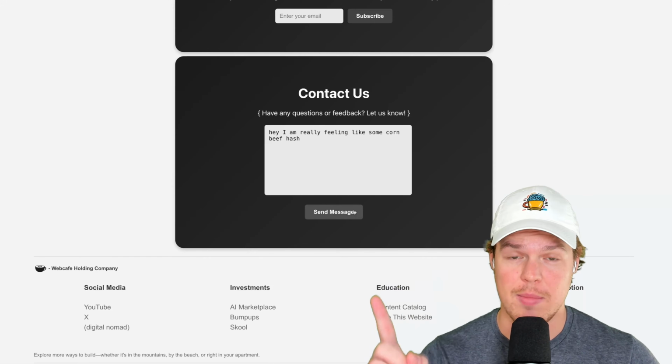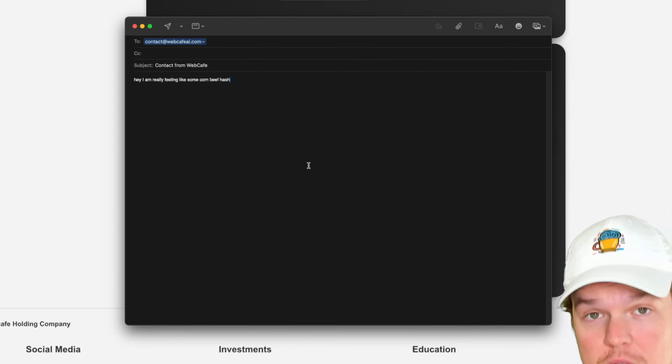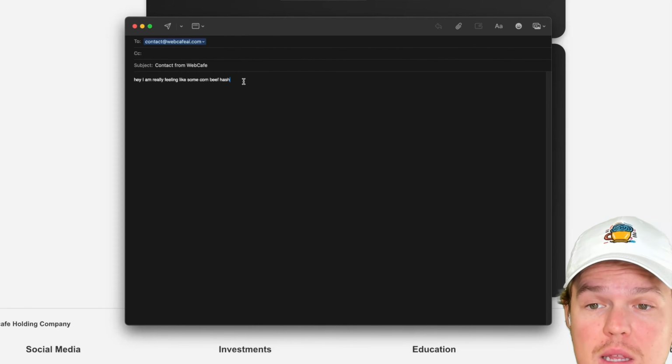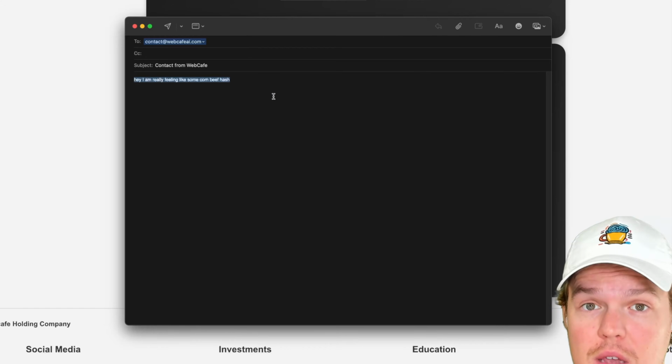User comes down here and hits send message. This will automatically pre-fill our contact email. On top of that, this will automatically put the message they put on our website. Let's find out how we did it.